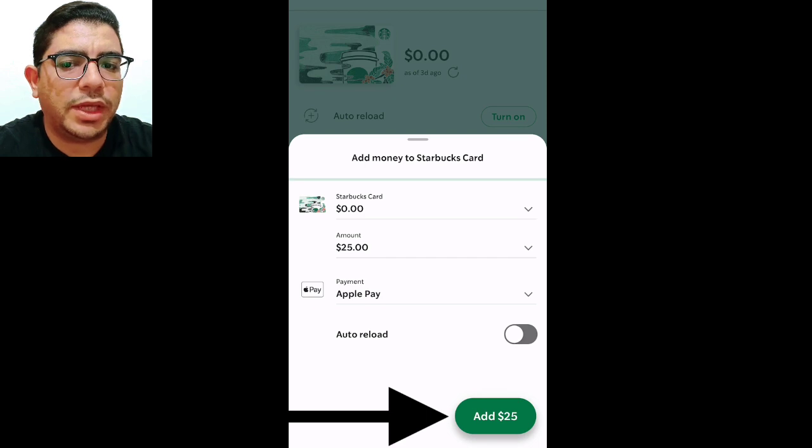Choose the desired amount and optionally enable auto reload. Make sure to select Apple Pay as your preferred payment method and then tap on the Add Amount button. Now you can use these funds to make purchases within the app.